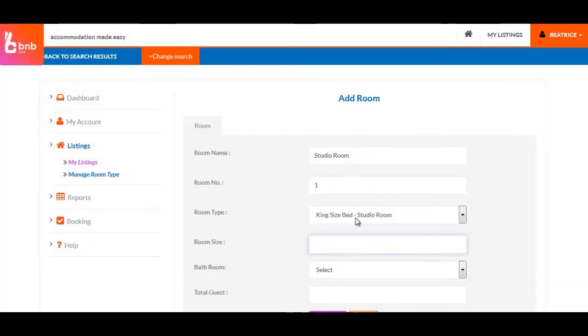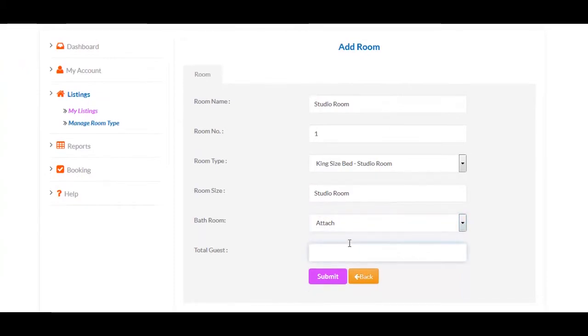Enter the room's name and number in the respective fields. Remember when we added a king-sized room type a few minutes ago? This is where it comes in. This room in this property is a king-sized bedroom, so we'll select that from the drop-down menu. Enter a room size and select if the room has direct access to a bathroom. Click Submit when you're done to save the room.